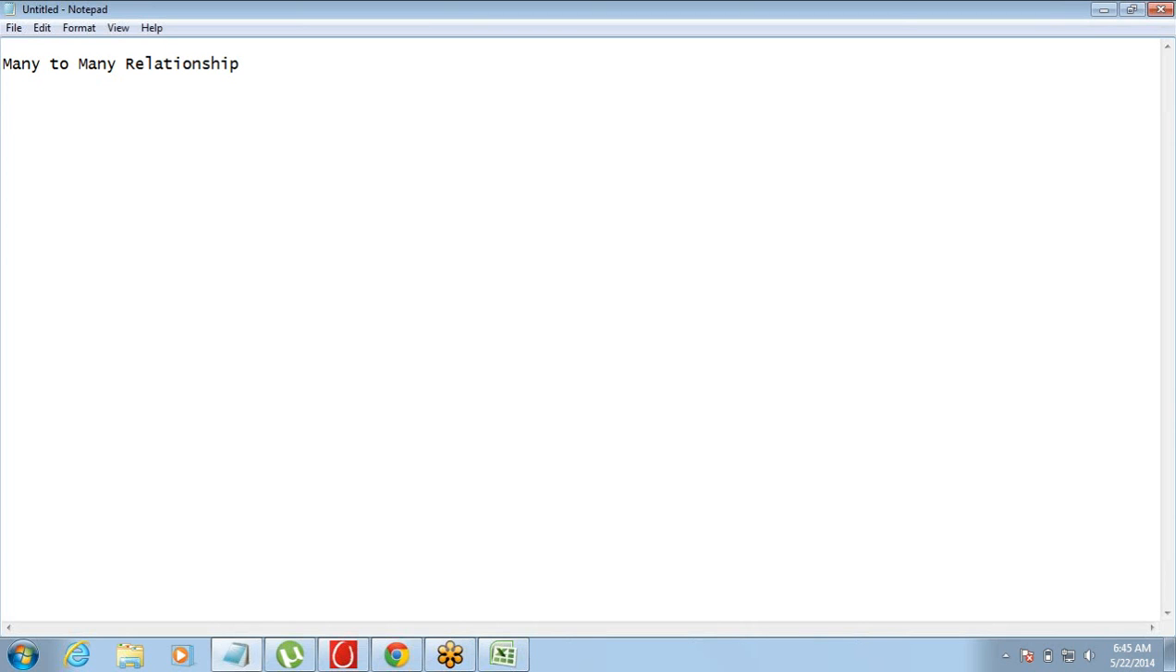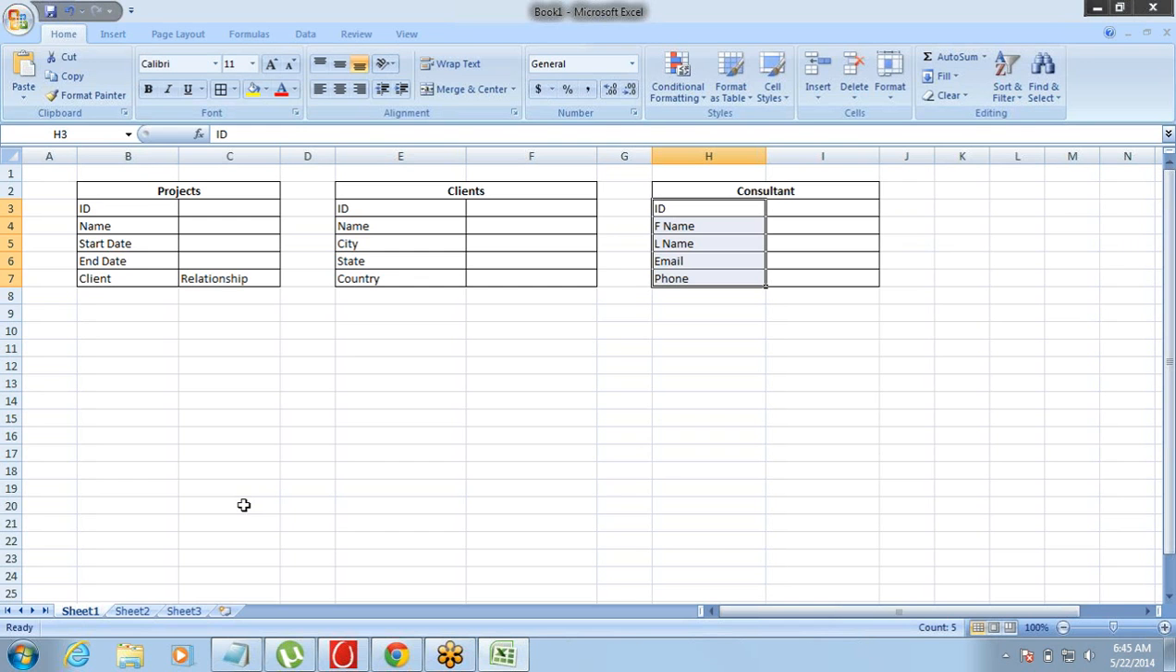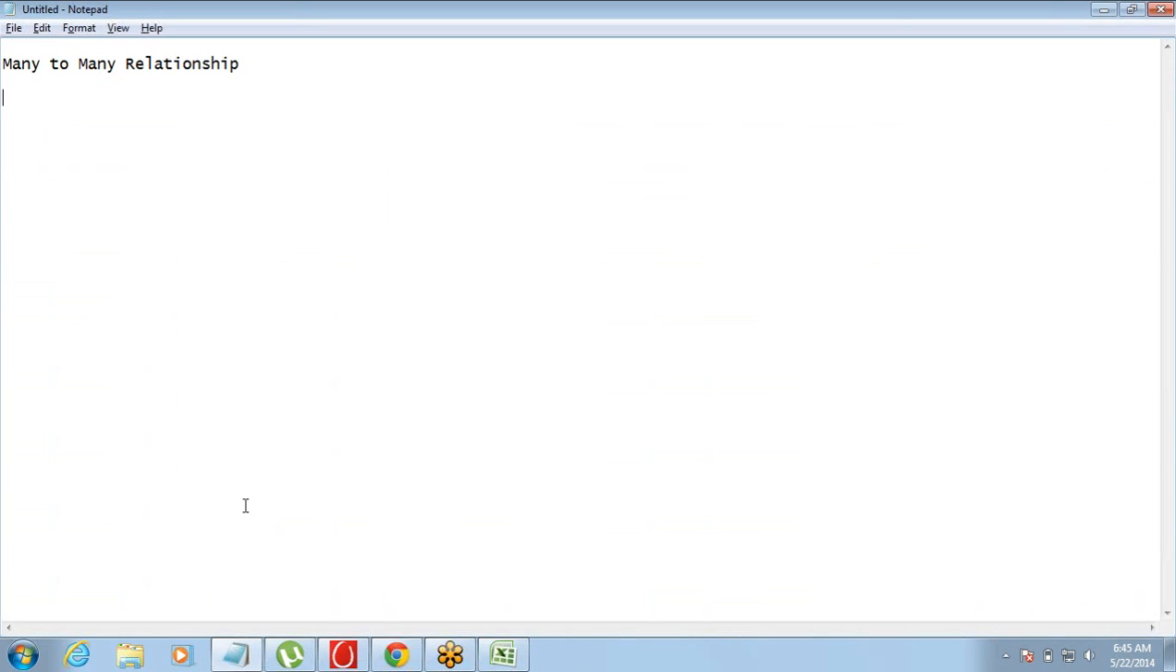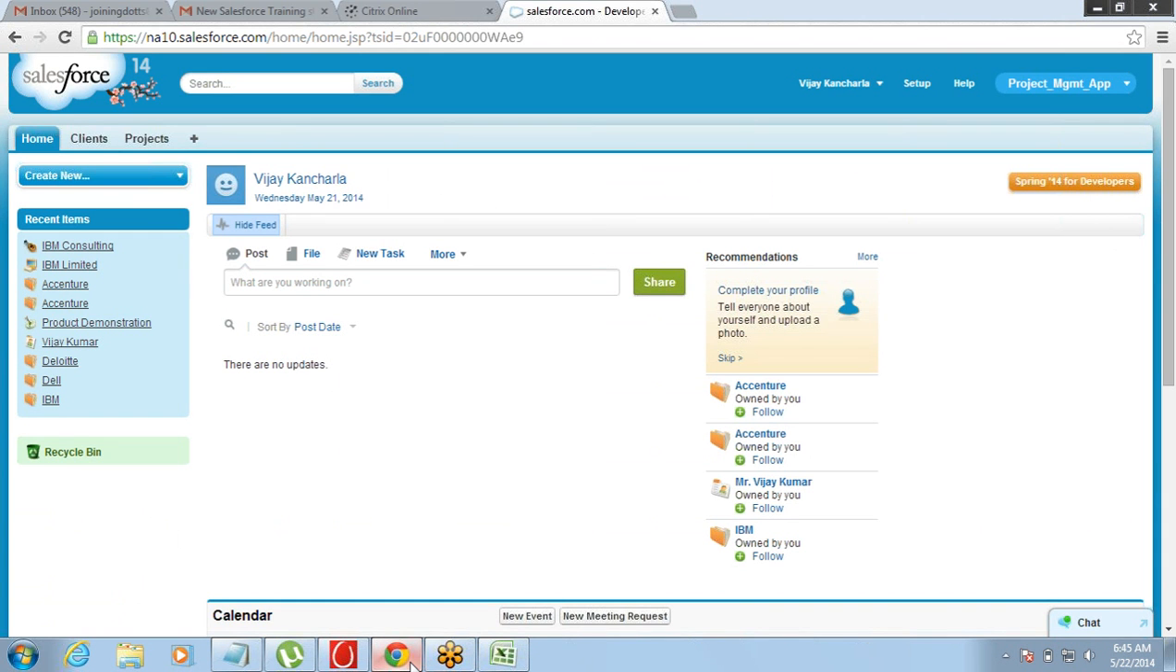All right. So for this many-to-many relationship, what will we have to do? How do we establish a many-to-many relationship? Using the relationship field that we did yesterday, we can only establish a one-to-many relationship. So you identify which is the parent and which is the child, and then you go to the child object and create a relationship field. That is what we did, right?